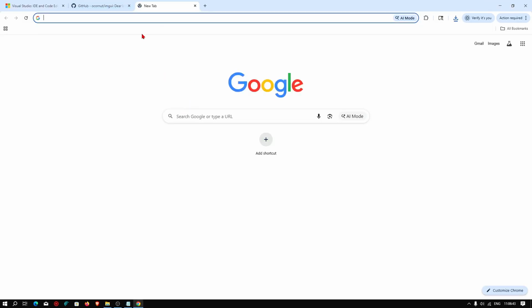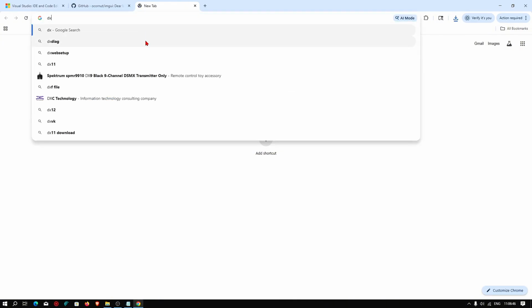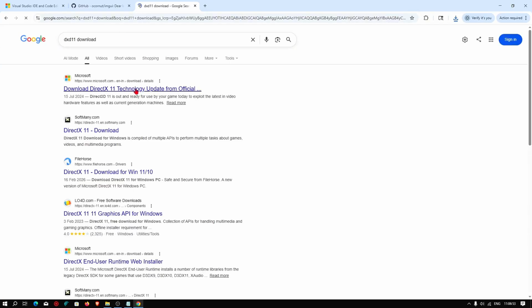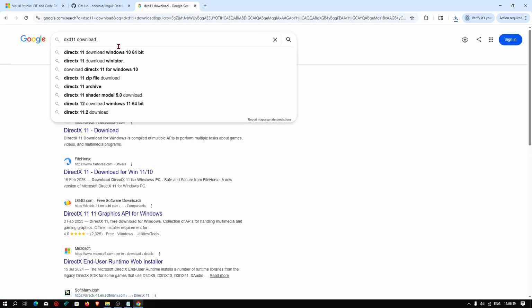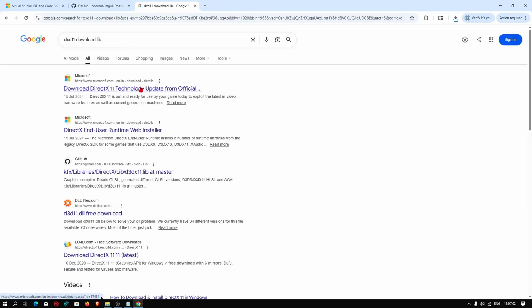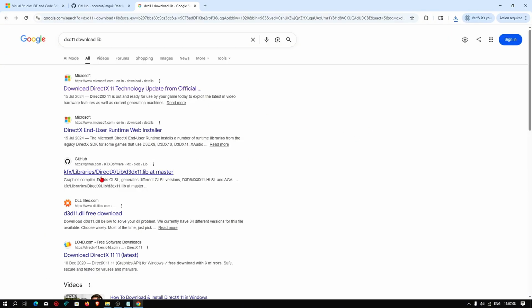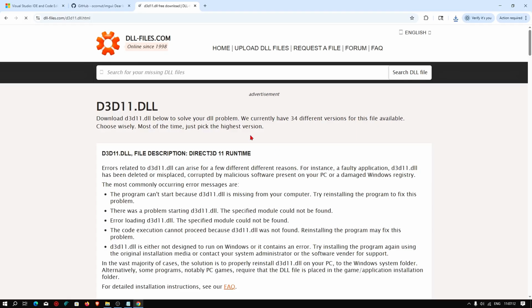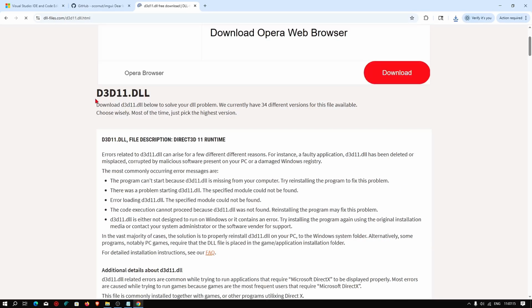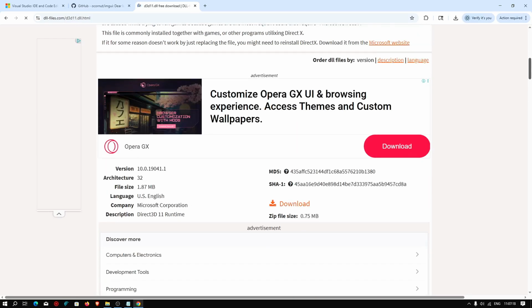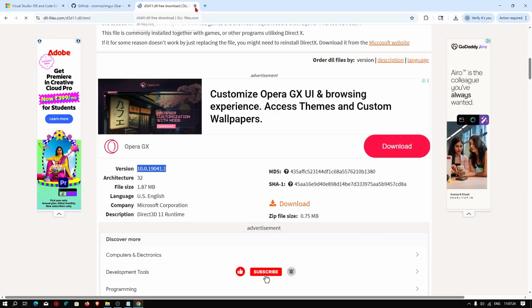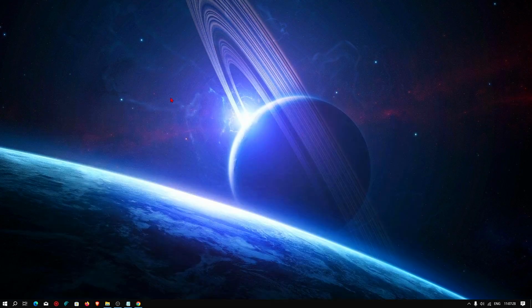Let me check if it is there or not. If we need it, then we can just download this d3d11.dll. You can check your version here. I don't think we would need it right now, but let's get started.